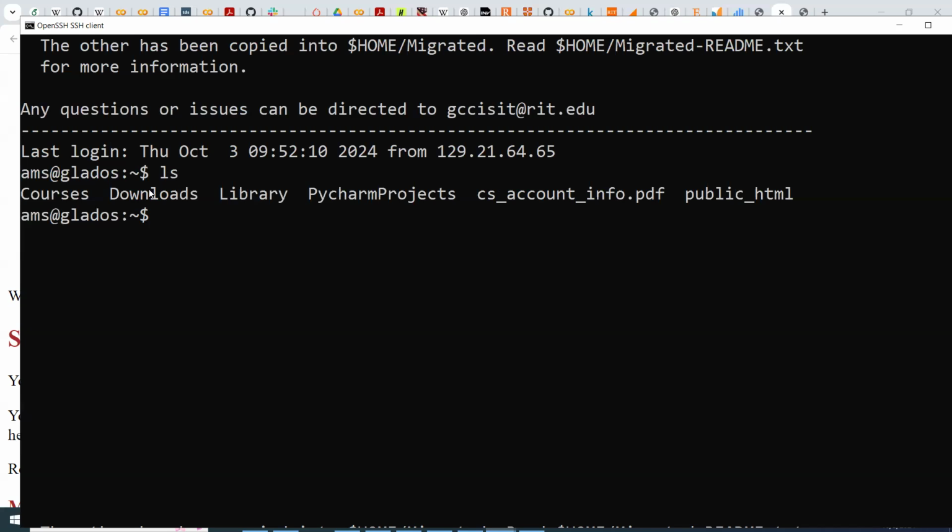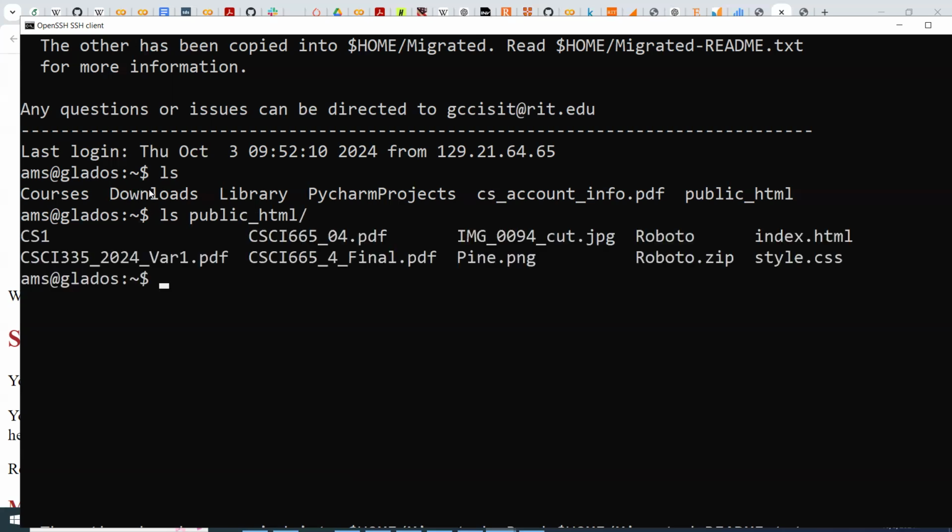I can list the directory public. By the way, instead of typing the entire path, you can just start typing and press tab, and it will continue the name. So for example, here I have an index HTML file, and you can access it just using a web browser. For example, mine is AMS CS and so on. So you can create your web page here.